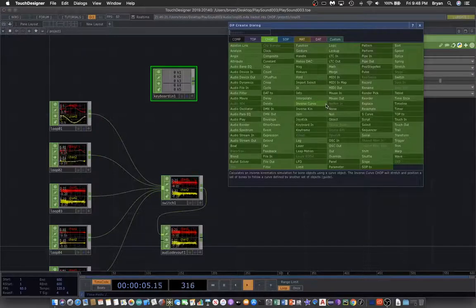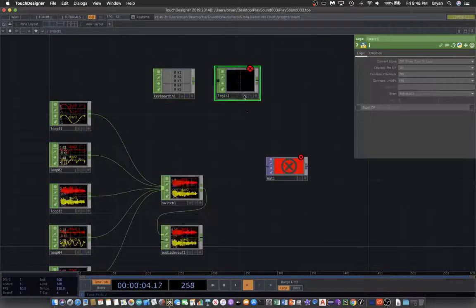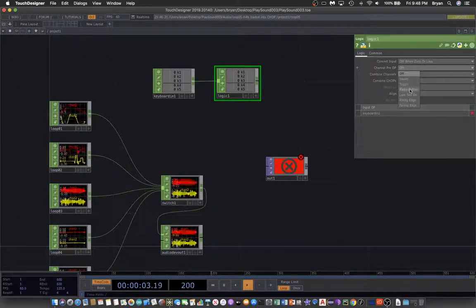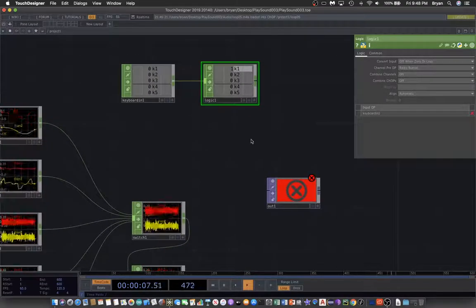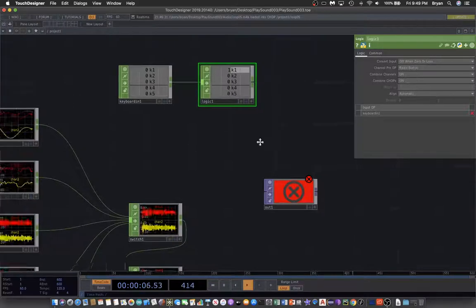And after that, because we only want one sound playing at a time, we do something in the logic that we have done before. So in the channel pre-operation, we choose something called the radio button. So make sure that just 1 out of the 5 will be selected. 1, 2, 3, 4, 5. So this is the logic.